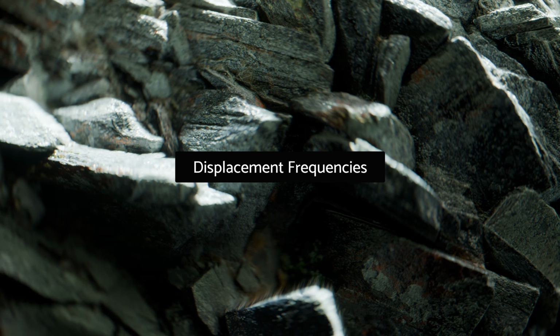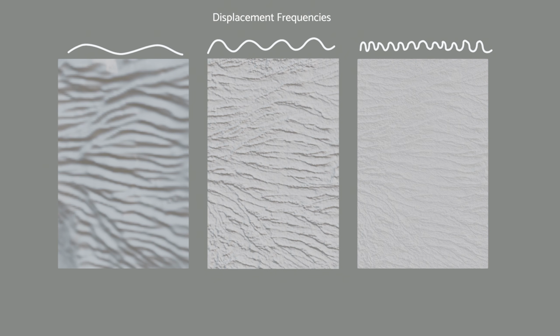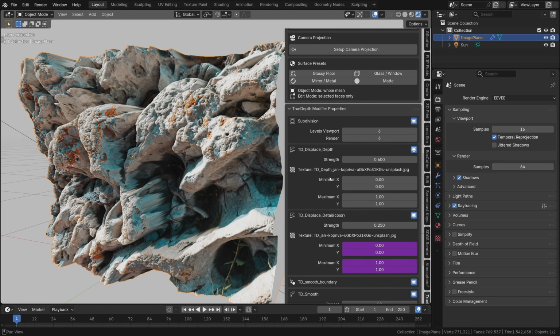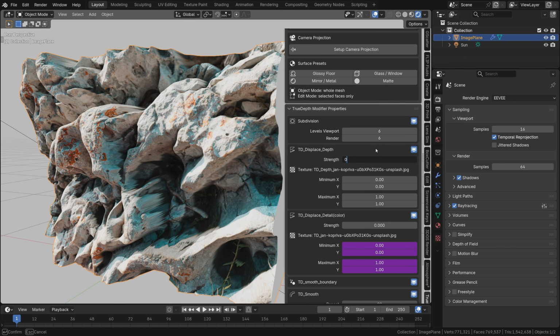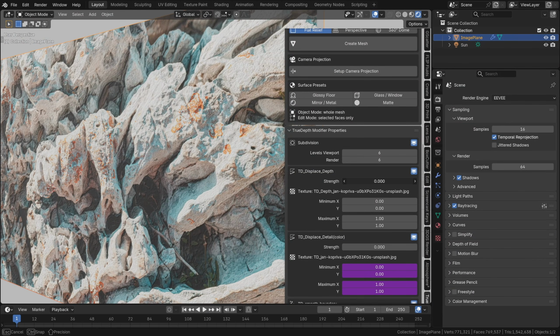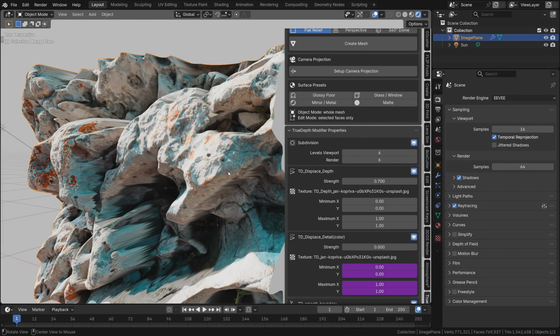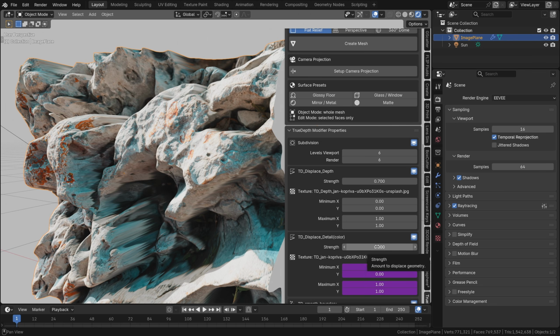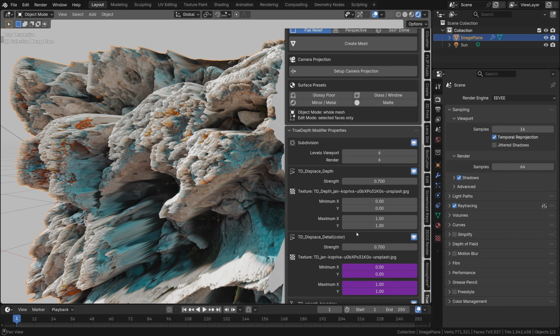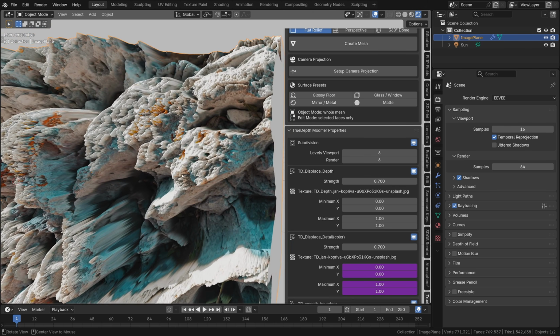You know what? Let's talk about displacement frequencies. It's one of the things TrueDepth does differently. In TrueDepth, we have the displacement depth, which is the base displacement, and then we have displacement detail. Let's zero it out, both the detail and the base. So now we are left with a flat surface. So this slider is the base displacement strength, or the low frequency. And this one is the higher frequency detail on top of that. You know, the spiky, detailed undulations.